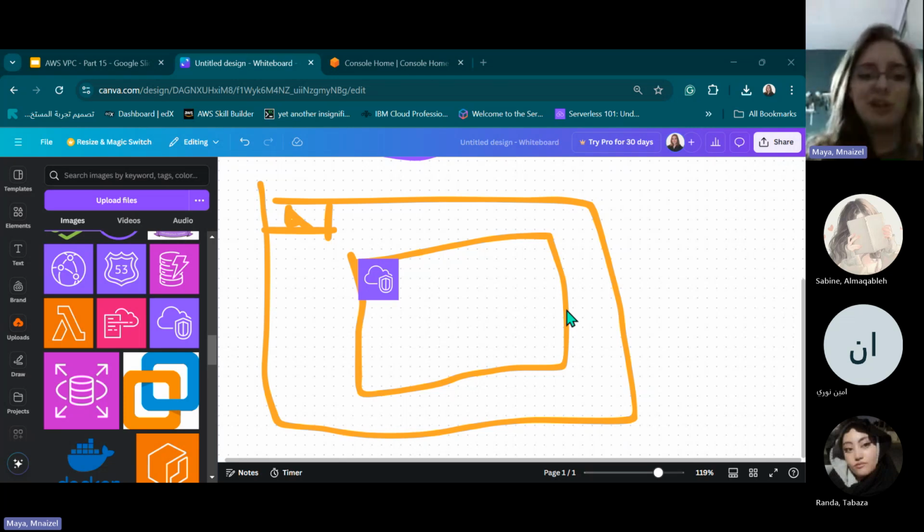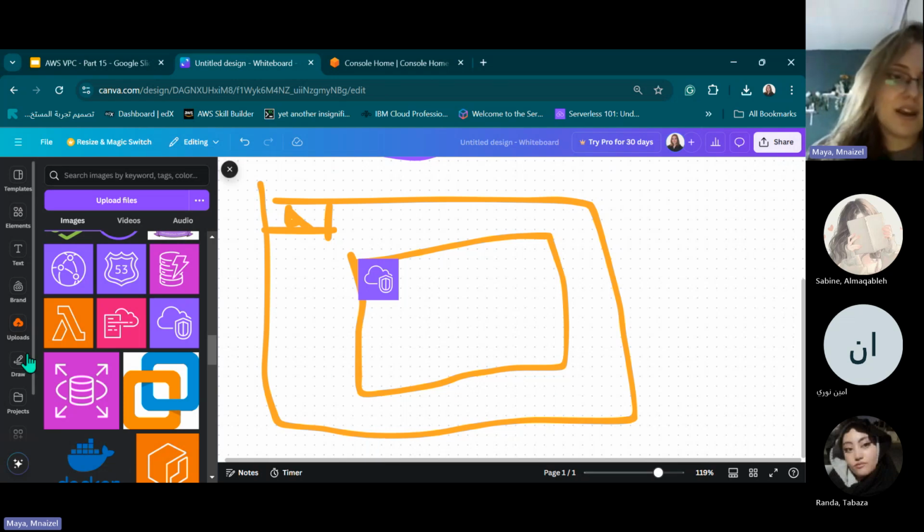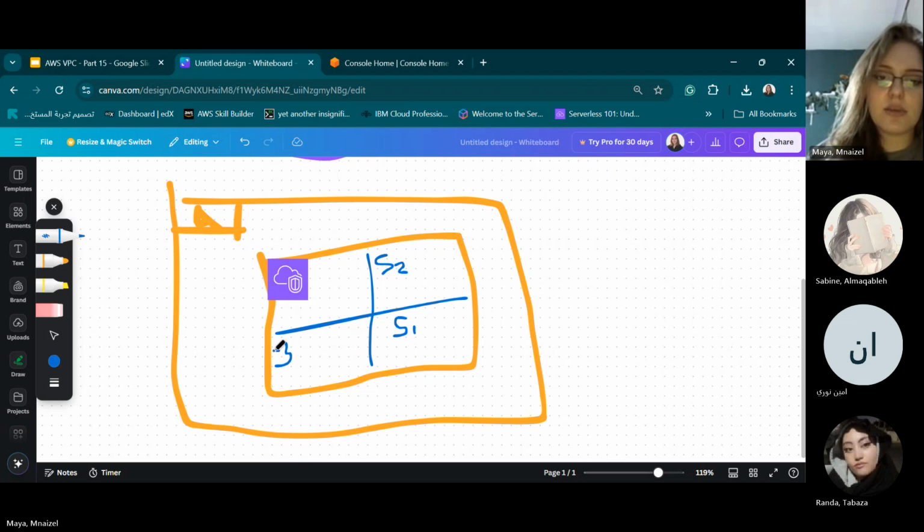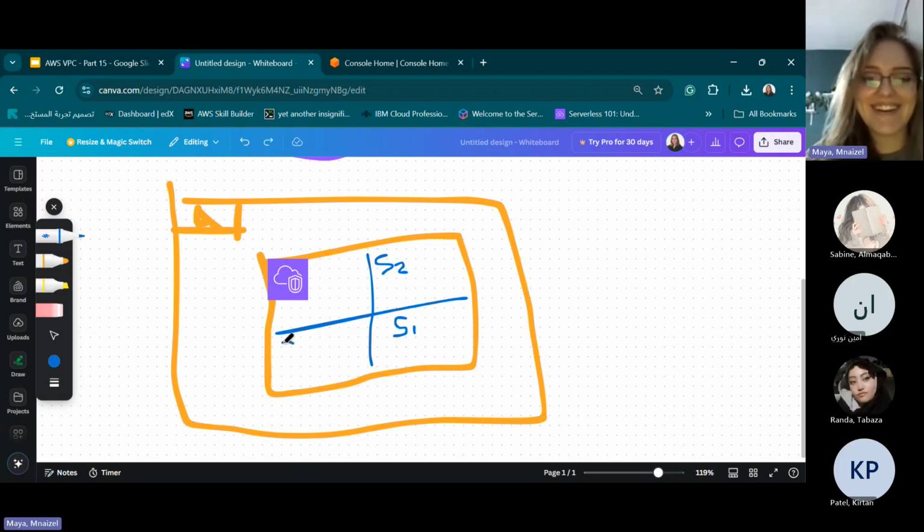And if it gets breached or a hacker gets in, there is no way of going back. If he got in, there's no way out. So as we said, if we want to subdivide our VPC, we can do that using what is called a subnet. So S1, S2, and S3.